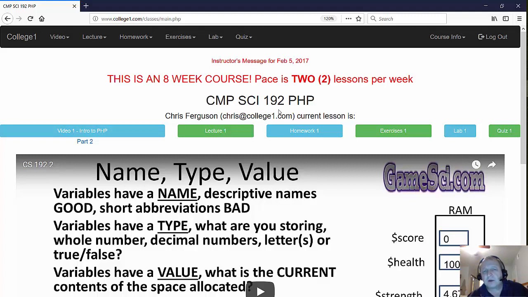This is Comp Sci 192, the PHP programming class. There's my information. I'm the one currently logged on. You'll see your information at the top of the screen. The real action of each lesson occurs at this button menu bar here. Here's the videos, lecture, homework, exercise, lab, and quiz buttons. All of these are small pieces broken up to make up one lesson. This menu bar or button bar is designed to be worked from left to right.